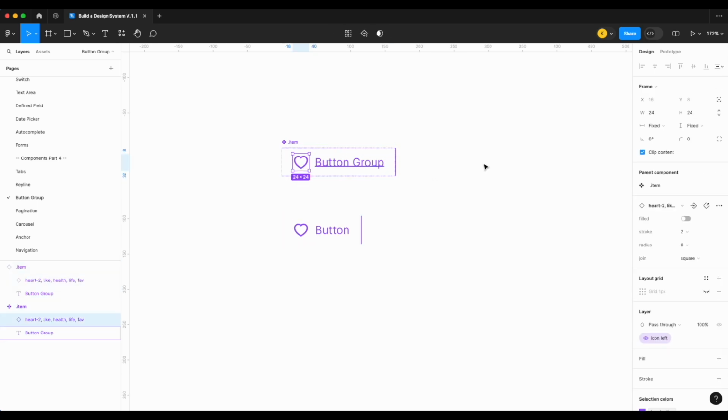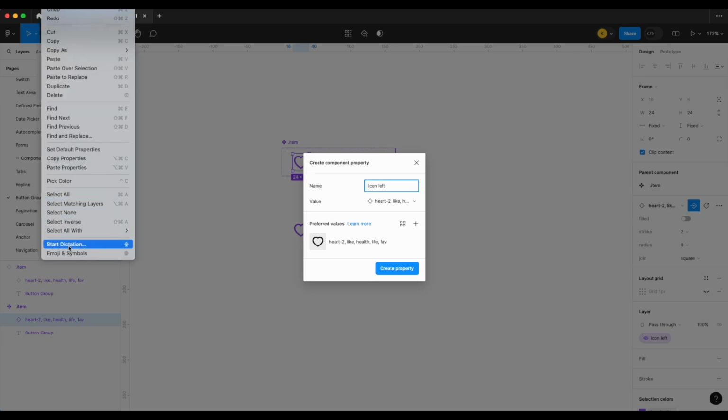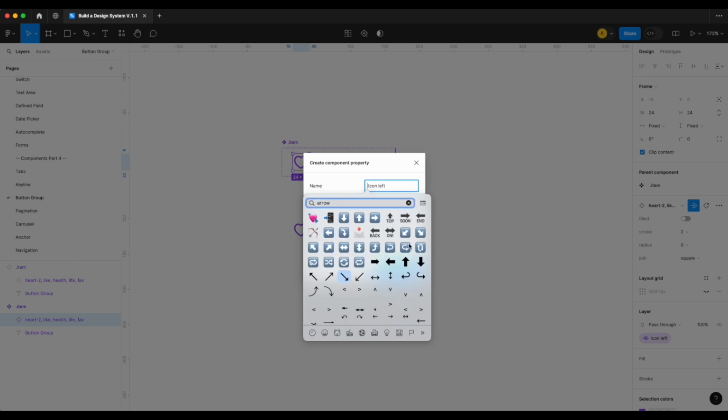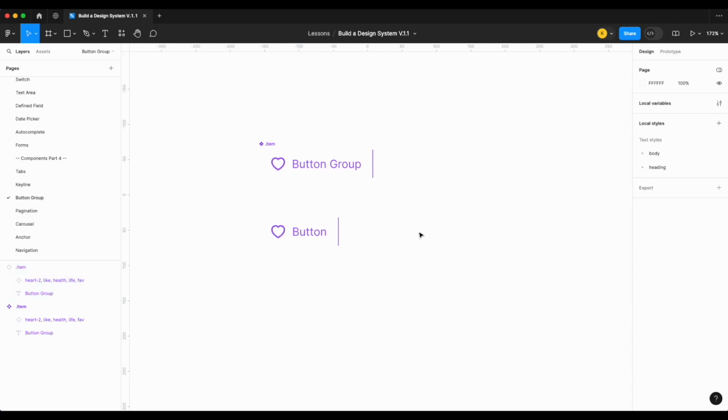And then, of course, we're going to need an instant swap property as well for this icon left. There we go. Let me go ahead and add in that instant swap, or that downward arrow, because then we can't have 2 properties with the same name. There we go. So I have our label, our icon left, and then I can swap that icon out as well. So there we go. We have our first button group item. Next, let's go ahead and look at our variants.